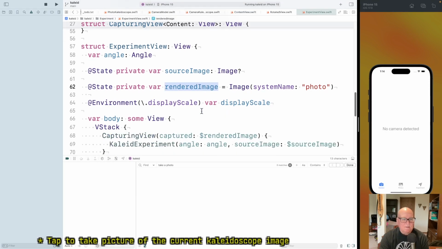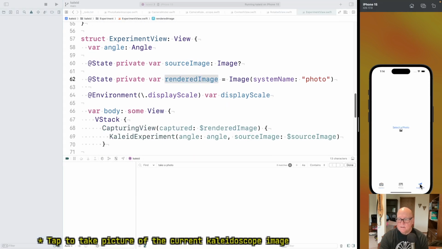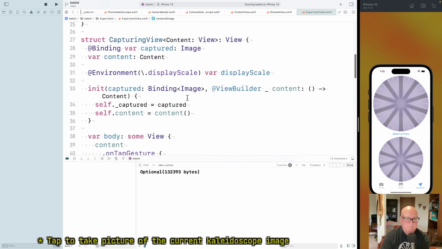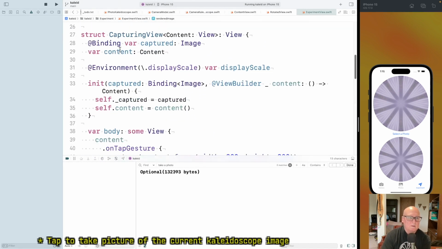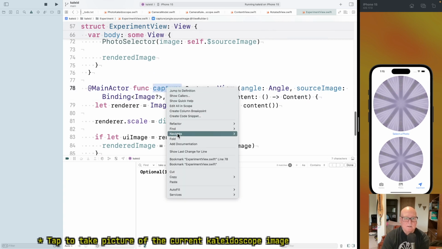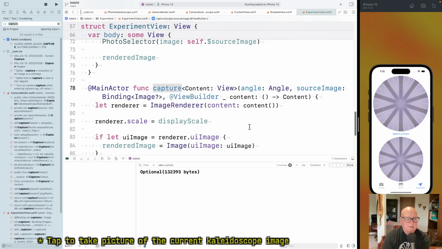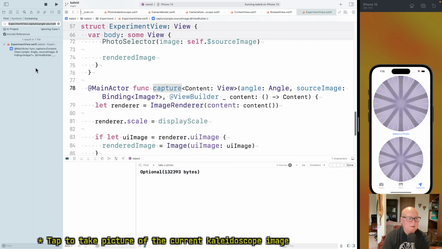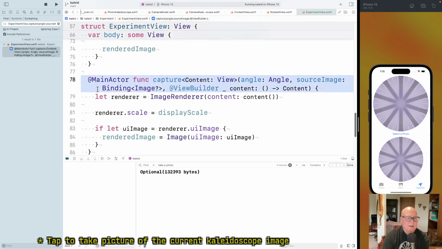Trying to get rendered image in place. Select our photo, the waterfall. Tap. Yeah. Okay. Cool. All right. So I think this thing is no longer using capture. Find selected text. Find usages. Select symbol. Okay, yeah, nobody's calling that.